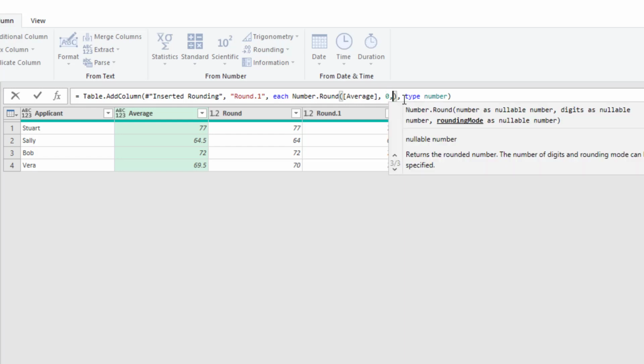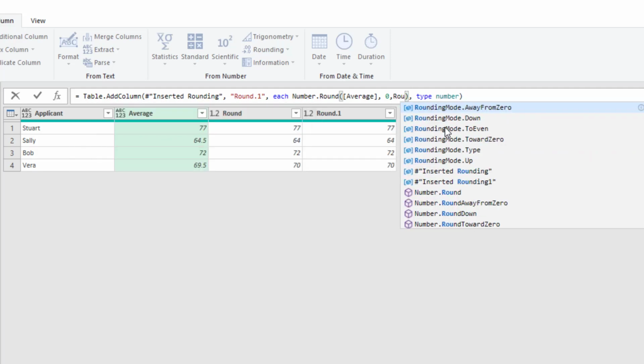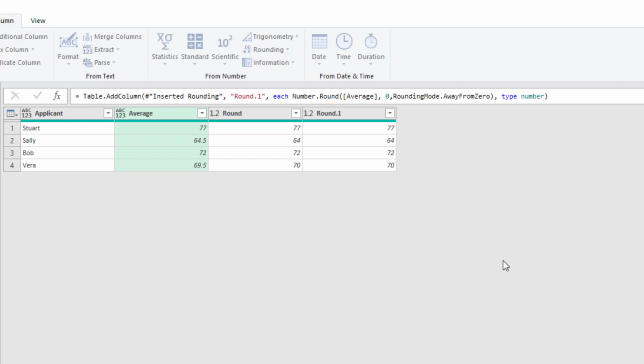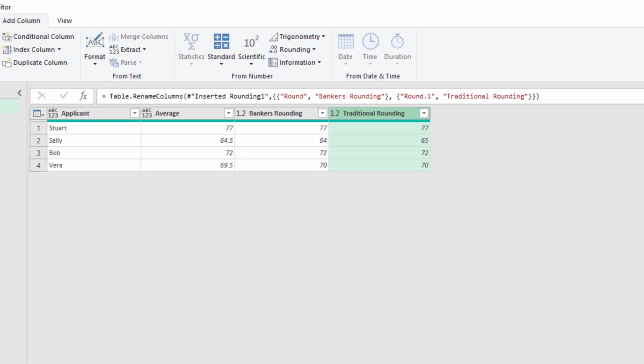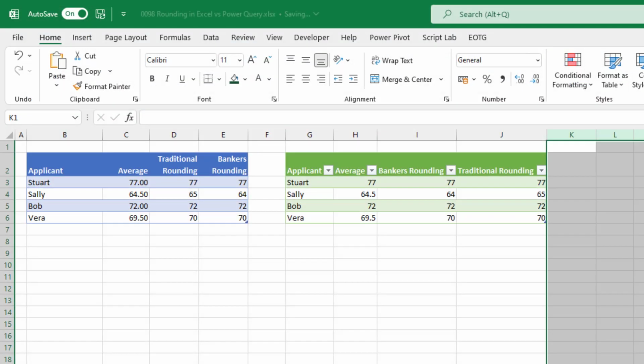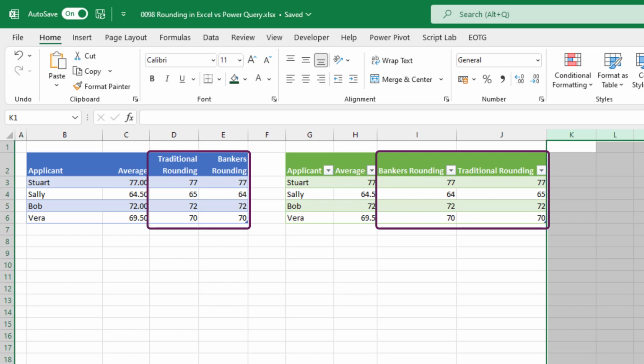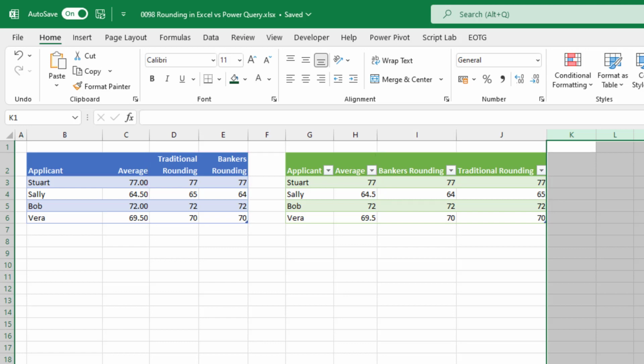So I'll enter a comma, and you can see that this parameter is called rounding mode. I'll start typing rounding mode, and you can see the options that have now popped up. I want the option to round away from zero, so I'll select that, click away, and that has now calculated that rounding. So I'll call this one banker's rounding. And then this one we called traditional rounding. Okay, let's close and load that back into Excel. Perfect. So we now have traditional and banker's rounding for Excel and banker's rounding and traditional rounding for Power Query.